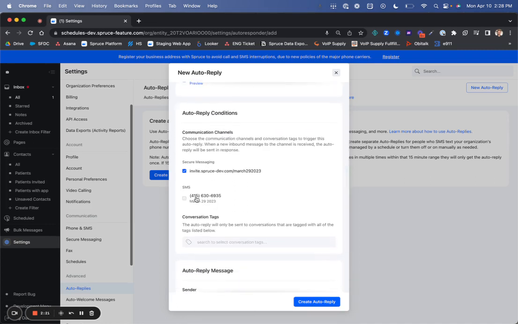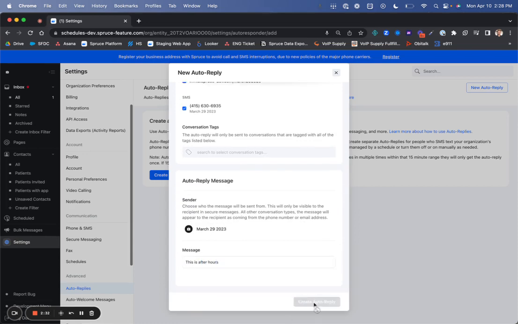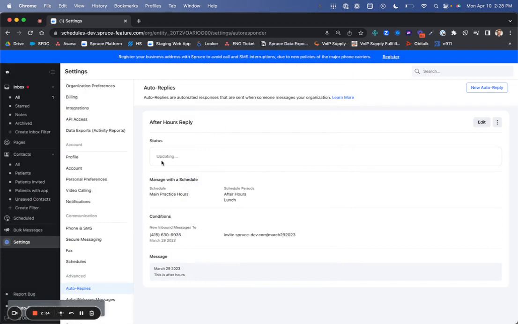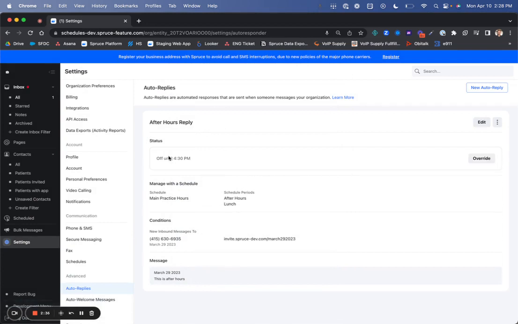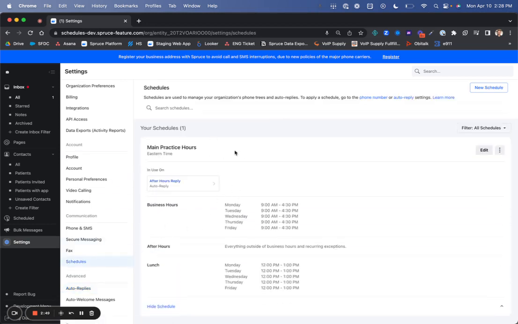We can choose our triggers like we're familiar with, and our message. And we'll just say that, and then we'll press create. Now we see that it's updating the status, and it will update automatically soon to show whether it's on or off. We see it's off until 4:30 because we're currently open. You can see the schedule periods that it's currently active for, as well as all the other info about the auto reply. But if we jump back to schedules, we'll see it's currently in use on the after hours auto reply.